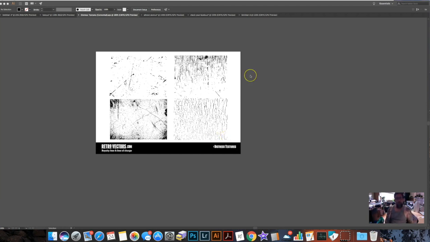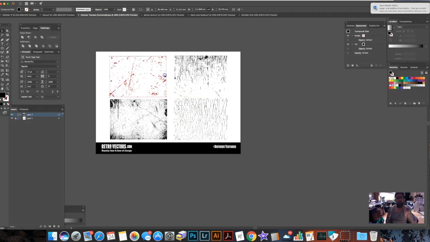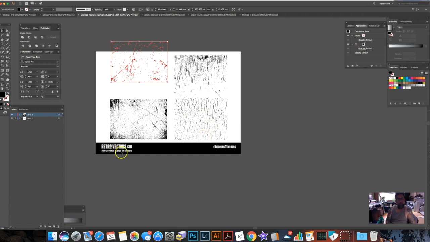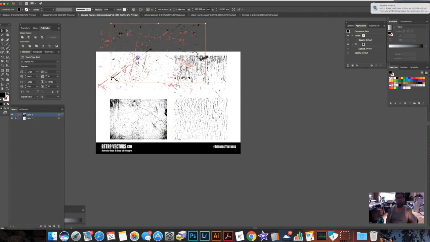First thing I do is I have these vector distress textures. There's 4 here. I'll click one here. You can see me move it there. These were free, royalty free, and free of charge from retrovectors.com. So you can get them there. I'll check the licenses on them to see if they mind if I gave them away with their credit. If I can, I'll post them on my website or I'll post a link to them down below in the YouTube video.